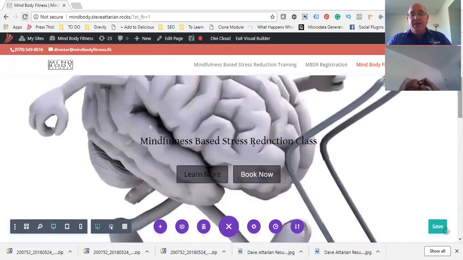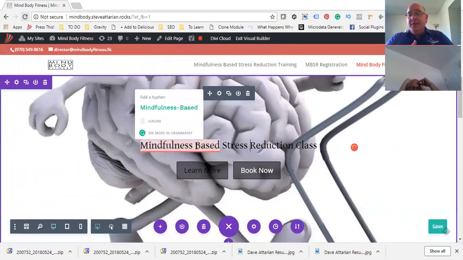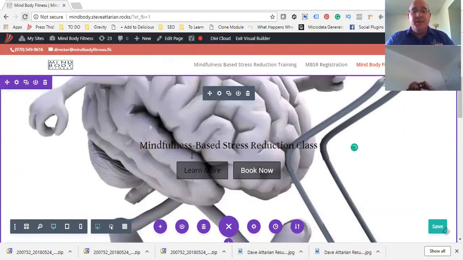If I wanted to change the words here, my built-in spell check called Grammarly tells me that that's supposed to be hyphenated. Mindfulness-based got underlined like a spell check, so it's supposed to be hyphenated. I could choose to hyphenate it or not. Which would you prefer? Oh, yes, absolutely. We're going to go with the hyphenated. It's hyphenated, sir.